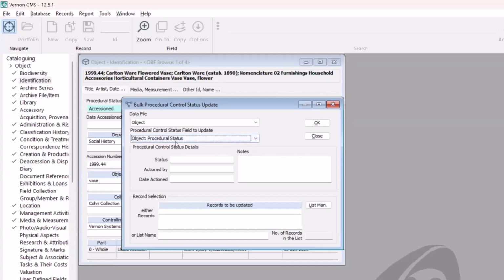So in my case, I just need to update the main procedural status field, and then the rest of the fields are self-explanatory. We're marking the status that it's moving to, we're selecting a list of records that that's going to apply to, and then optionally we can fill in other notes and action person just as part of the history of that change.